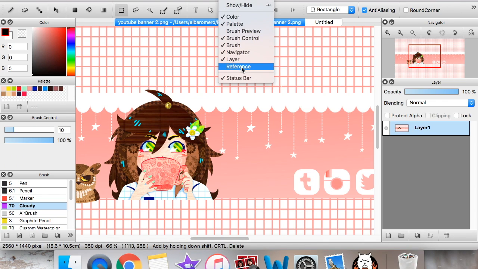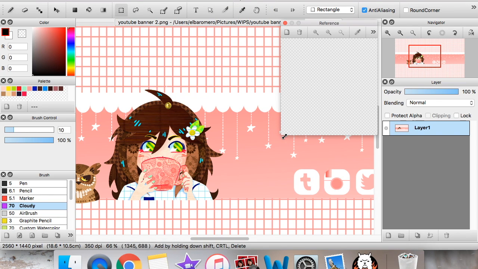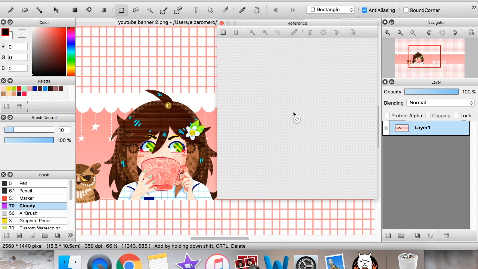The reference window is a very new thing. It's very recently added and I really like it. So referencing when drawing is very important. It helps you with improving.